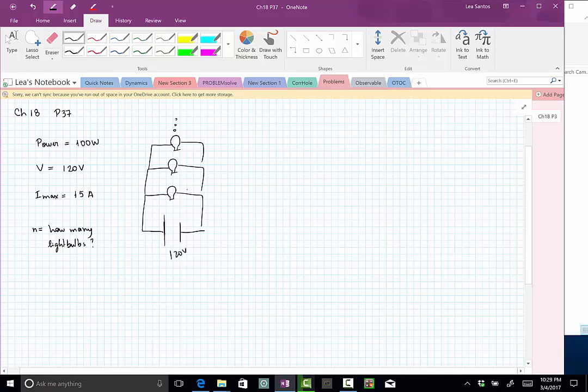Remember that before going into these bulbs, we have a fuse here. All right, how are we going to do this? Well, let's think first about the amount of current that each light bulb will draw. How do we get that?